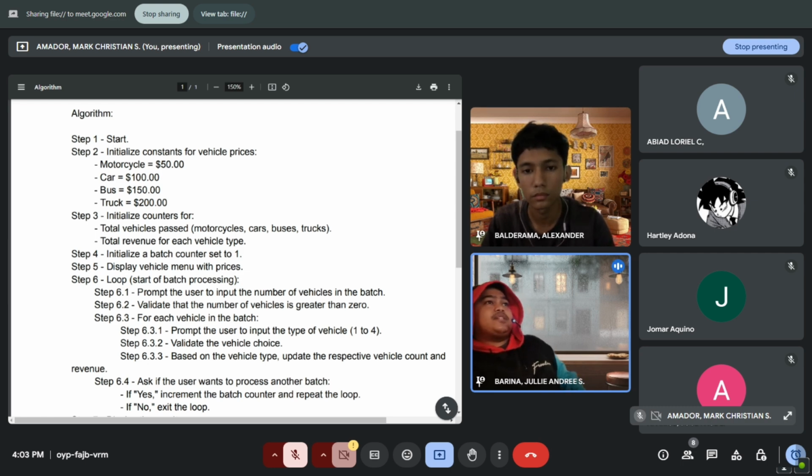Now, let's proceed on how our algorithm works step by step. Step 1. Siyempre dito mag-execute na yung program. Magsimula na execute. Then step 2, initialize constants for vehicle prices. We set the fixed prices for each vehicle type. As you can see, the motorcycle is $50, car $100, bus $150, truck $200.